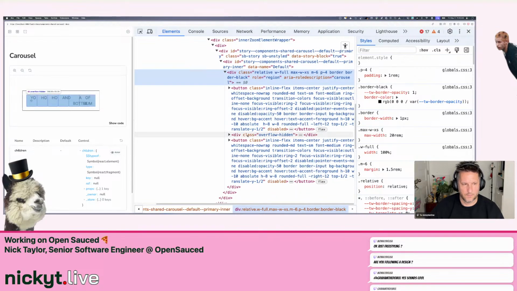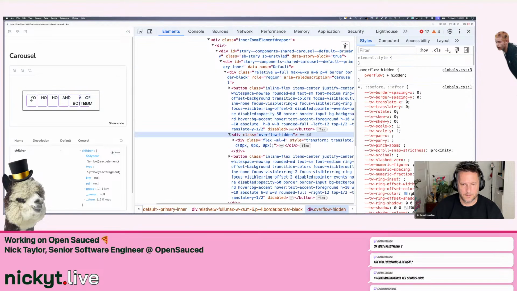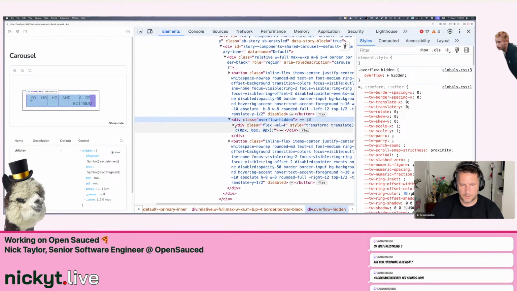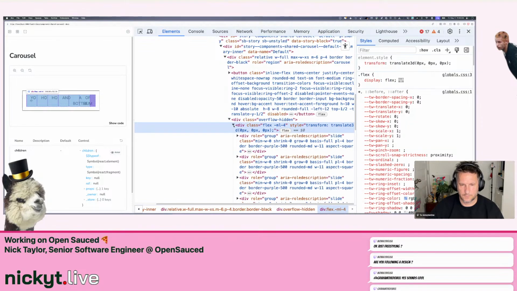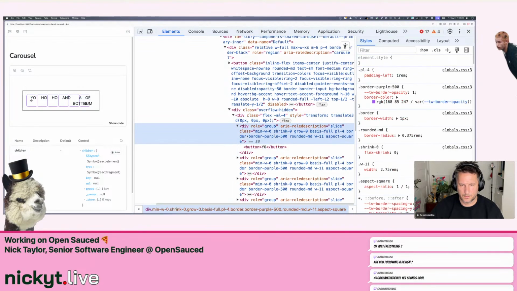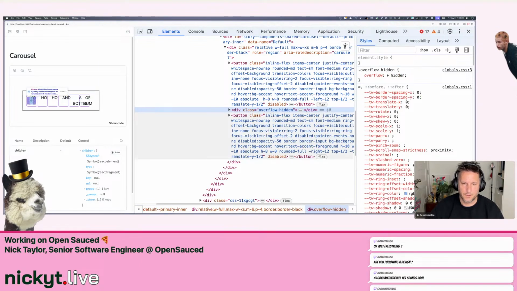Button, div, button. Okay, so the main div, it's just overflow hidden, and then it flexes. Div role group. Okay, and then the button. All right, whatever. Okay, so these buttons, why you like that? Let's see if we can fix this.